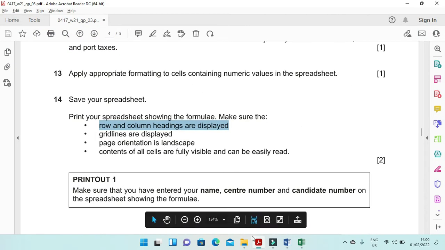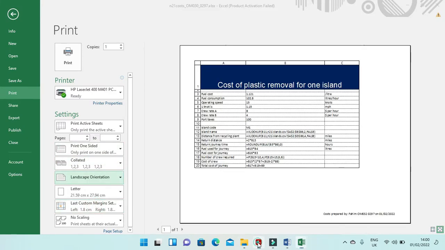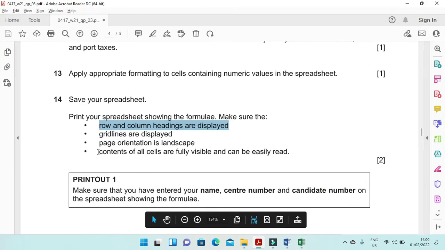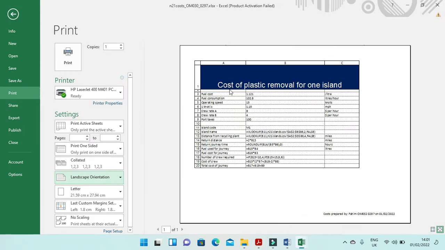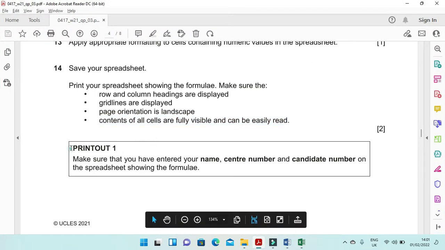And then page orientation is landscape. So orientation, you change it to landscape. And then after, you need to show the content of the cell fully visible. So they are fully visible. You just need to print this time the formula. This is your printout 1.